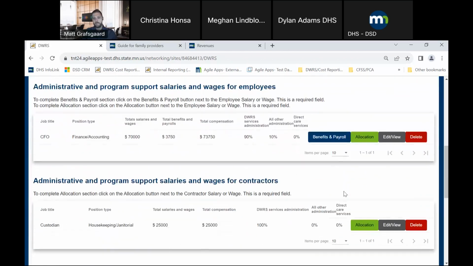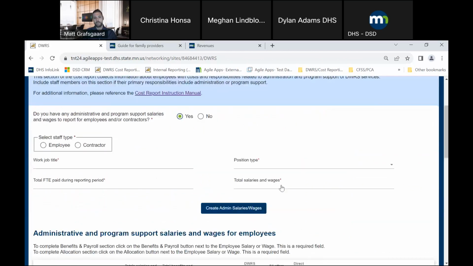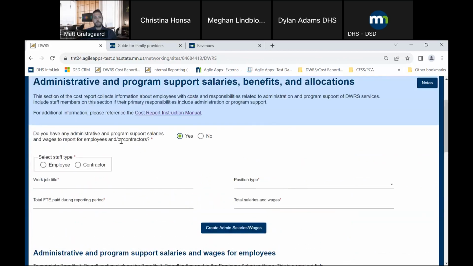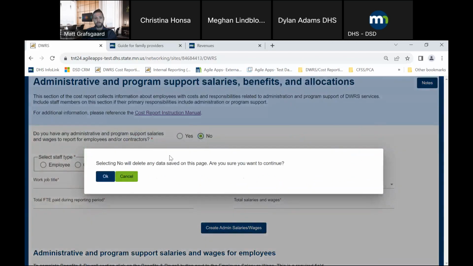So again, just for the sake of this demo, I have included 2 lines already. One is a line for employees and one is a line for contractors. So at the top of this page, there is this question: do you have any administrative and program support salaries and wages to report for employees and or contractors? So you will see that there's an option for yes or no here.